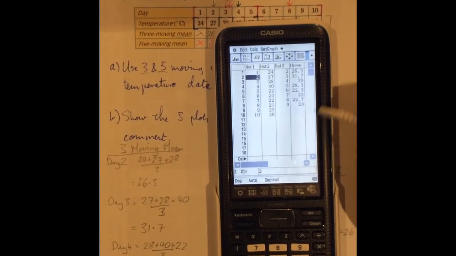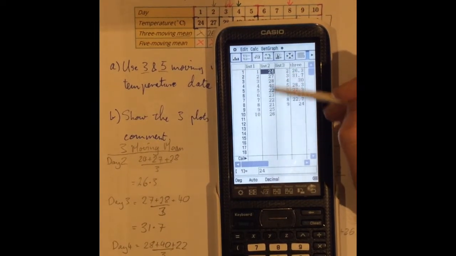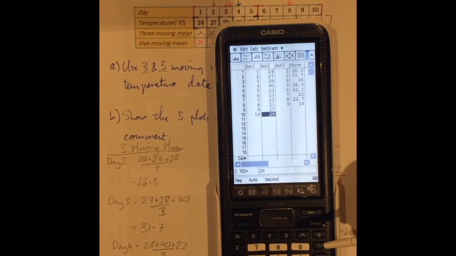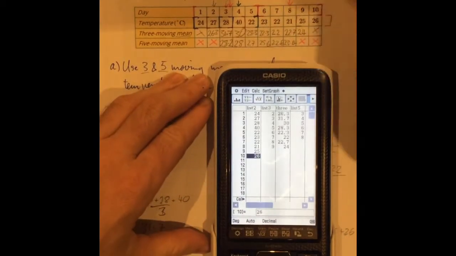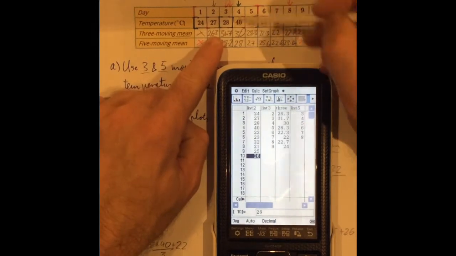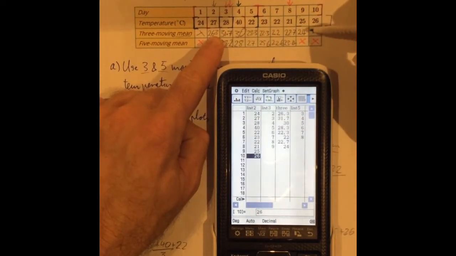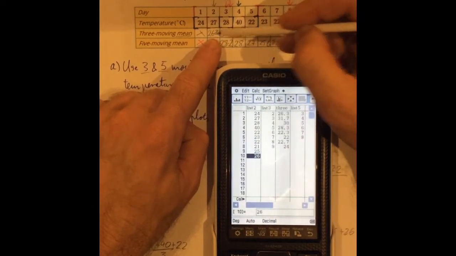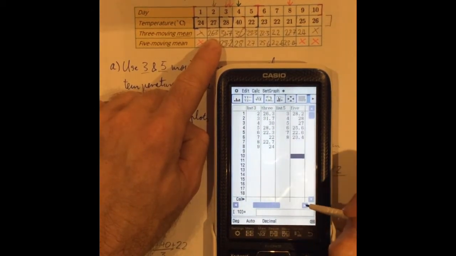So on the Casio, you can see we've got our first set of data, days 1 to 10, and the non-smooth data points. After that, I've put in the next days that are available. So for the 3 moving mean, we started at day 2, which is just here. And then we went through to day 9, okay, down the bottom here. And I've matched those up with our 3 moving mean values as we go across. Okay, again, moving across a little more.